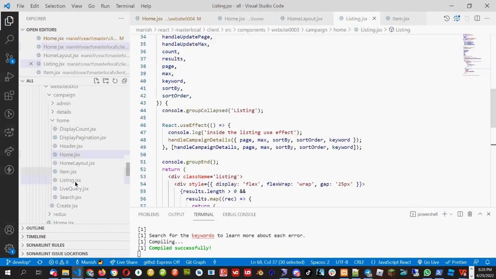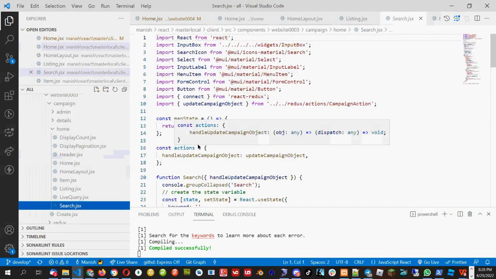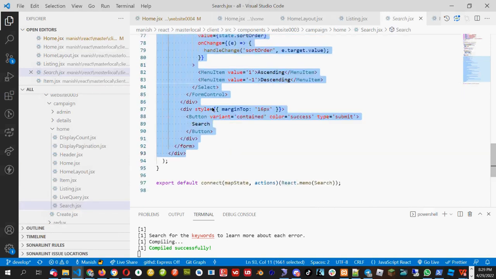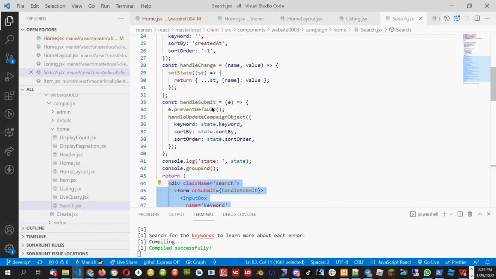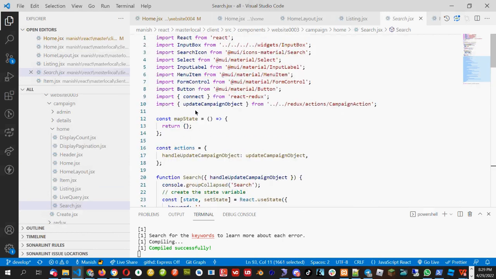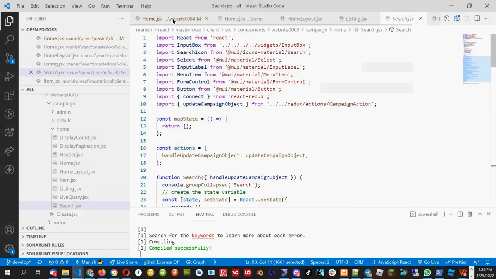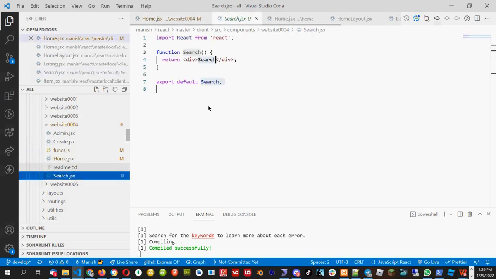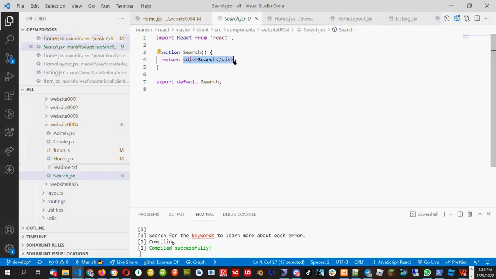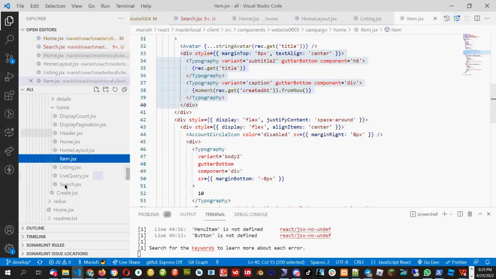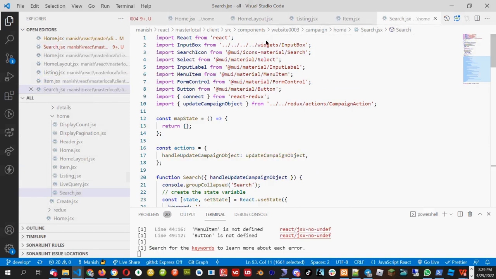Okay, let's work on the search part. Okay, let's take the UI of the search part, then we will fill the other things. Remember in the campaign project I was using the Redux, but in current project we don't have Redux, so we need to make sure it works without Redux also. So let's put this search part here. And I'll gather this one.